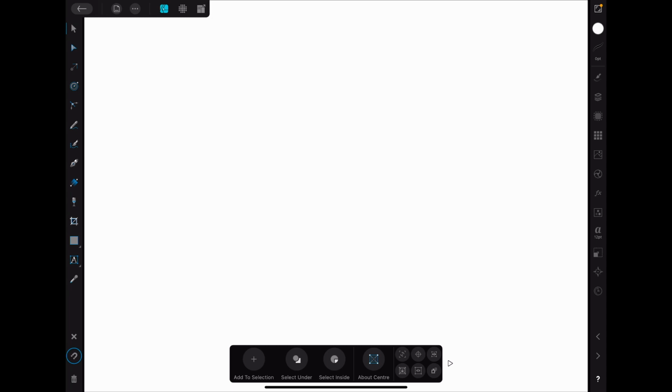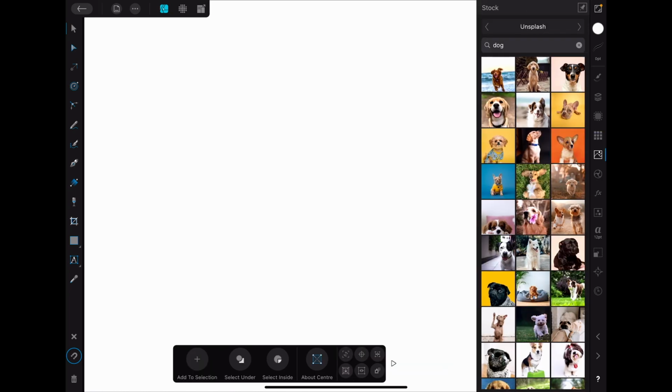Today I'm going to show you how to trace an image in Affinity Designer on the iPad. For the purposes of that, I chose that I'm going to trace a dog. I think this one here looks really cute.